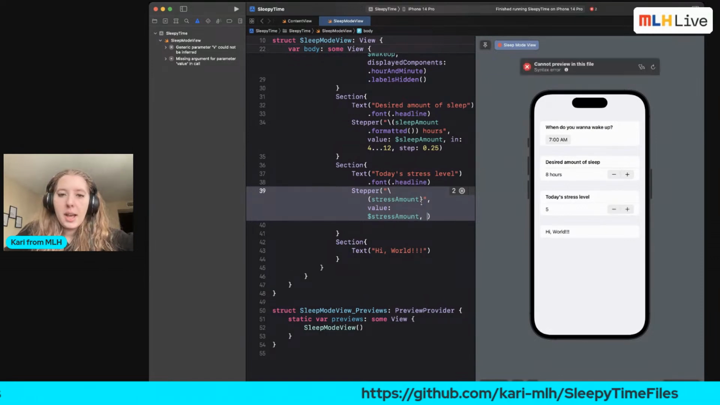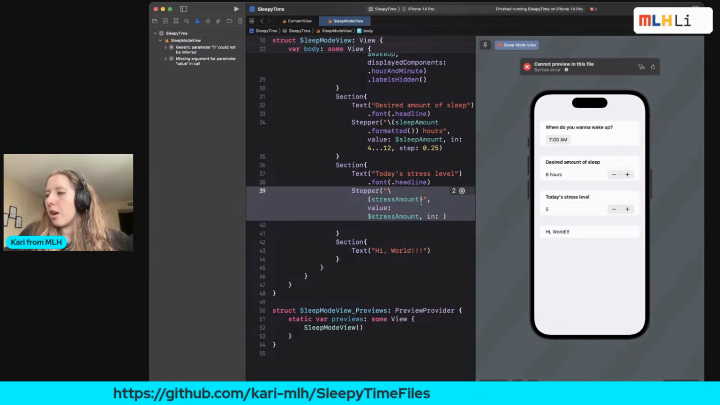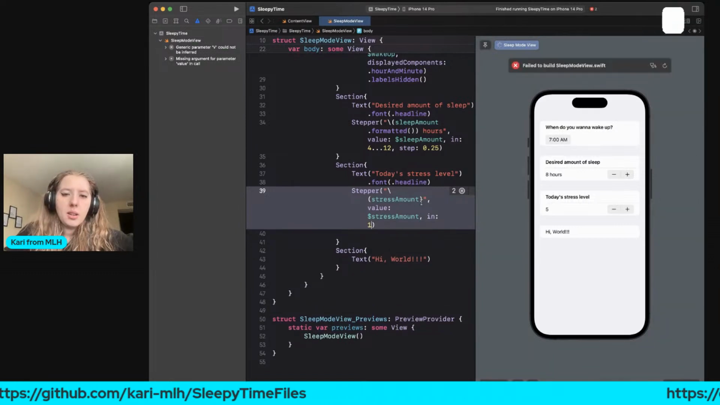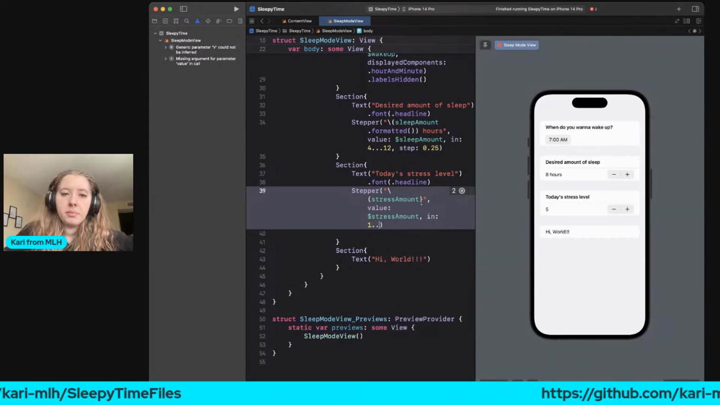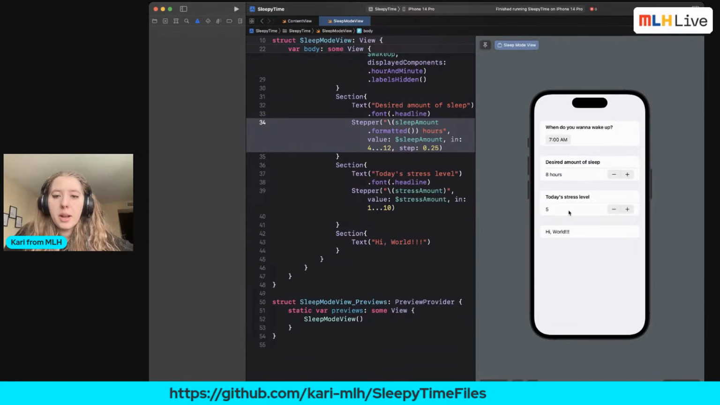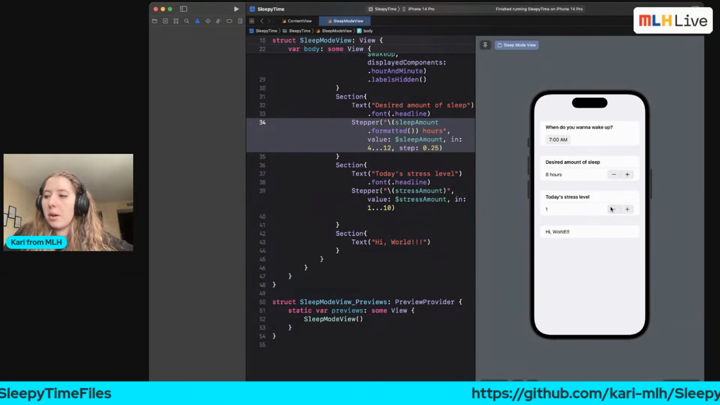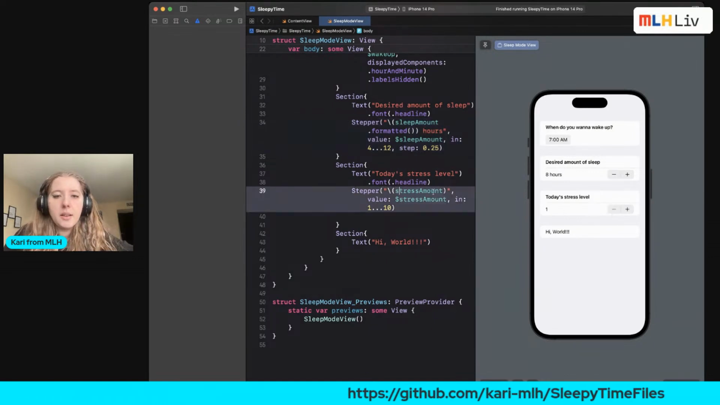And then we can add in an "in", so like a bound. We'll bound our stress from 1 to 10, not the word 2, but 1 to 10. And since the default step is just 1, we should be good to go. So I start it, today's stress level is 1, today's stress level is 10. Can't go anywhere higher or lower than that.